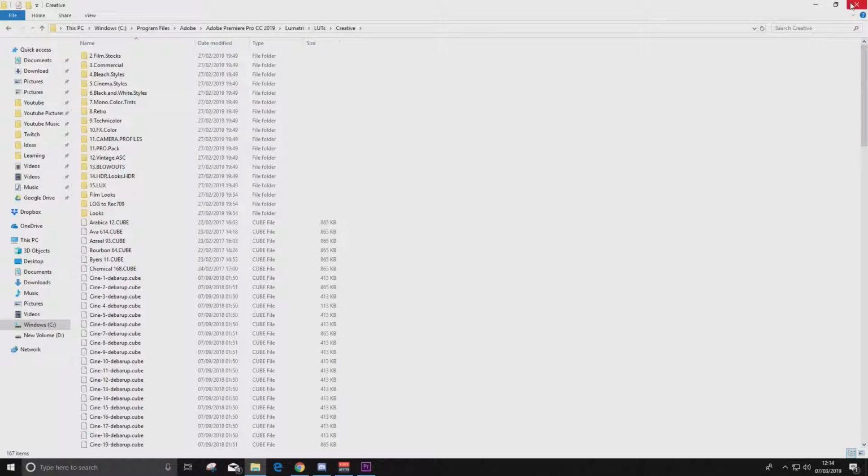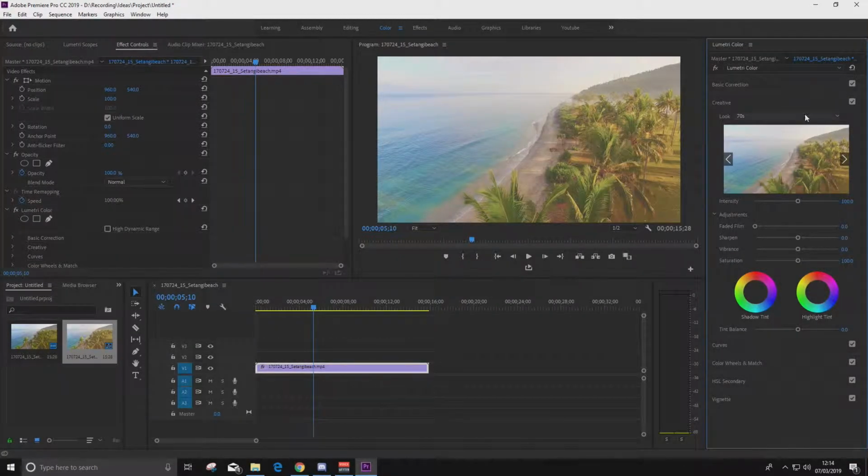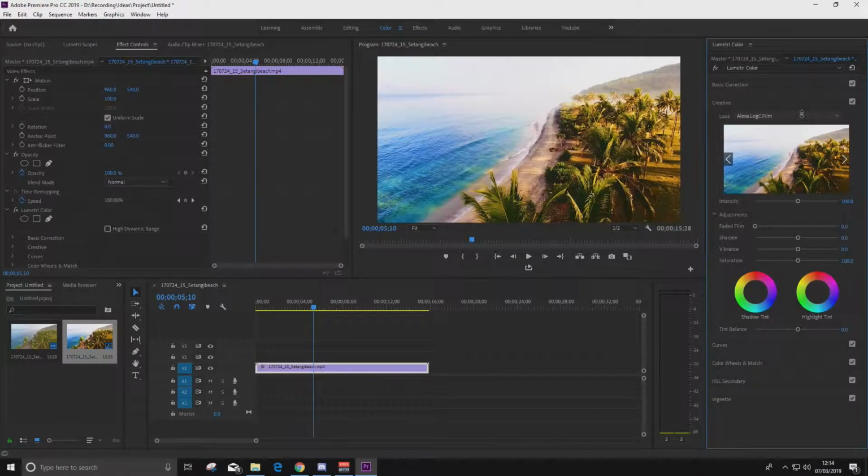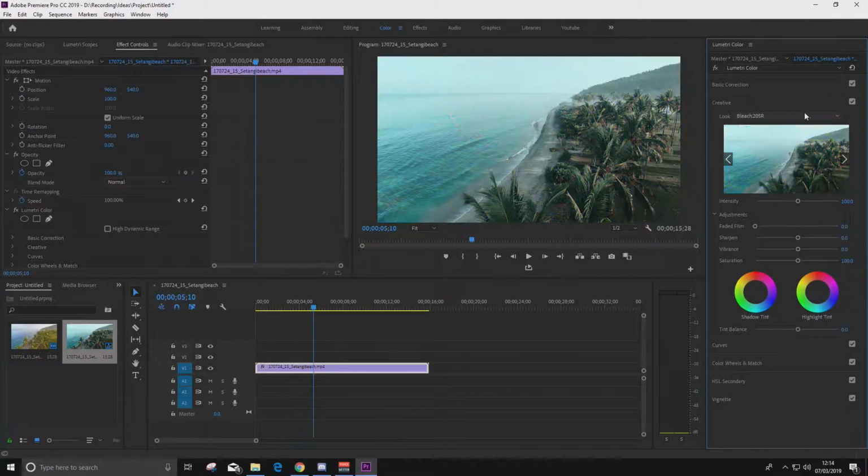Then when you load up Adobe, you go to Look and you can pick something and it will just change the color of your video. And these are the LUTs that I've installed. Some of them are manually here, but some of these are just what I've installed. So yeah, that's how you install LUTs.